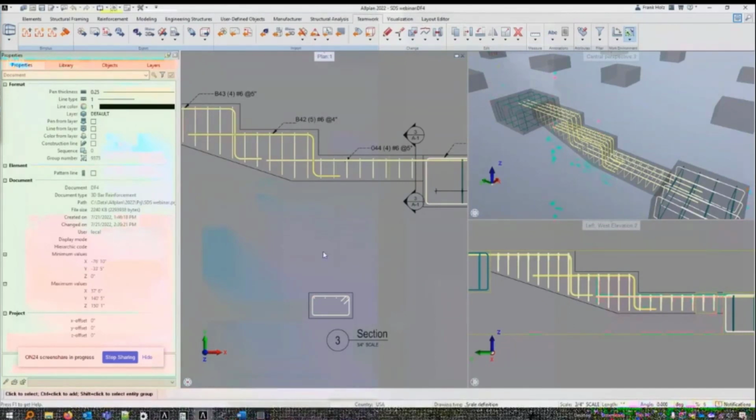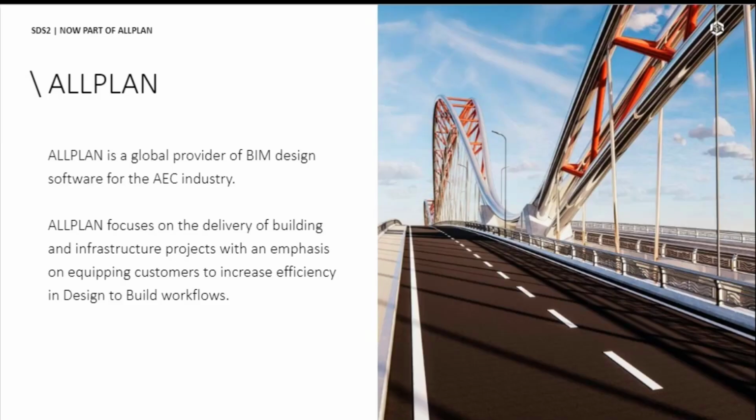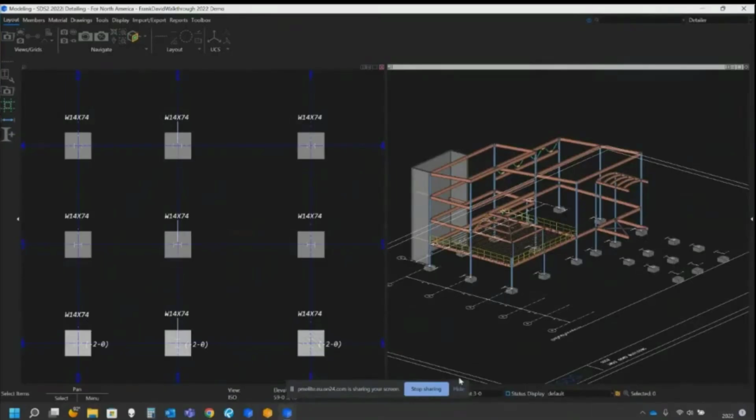So I will start my screen share here and go to this. And so obviously same model, very similar model as what Frank started with. Like he said, this model actually originated here in SDS2, and then we passed it over to Allplan.